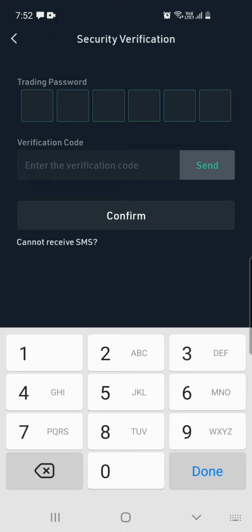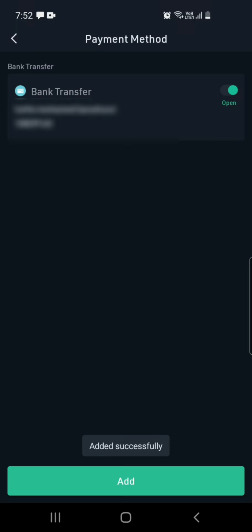You're going to input your trading password, then click on send, and you'll receive again a verification code on your mobile number. You put that in and click confirm. When you've done that, you're going to see your payment method listed under payment method. And if you want to add any other payment method, you can just come down here and click on add and do the same process again.